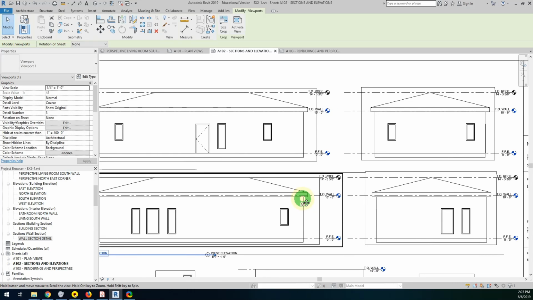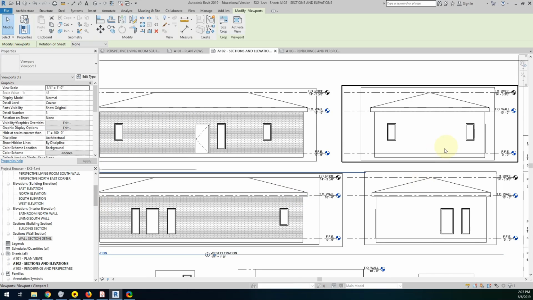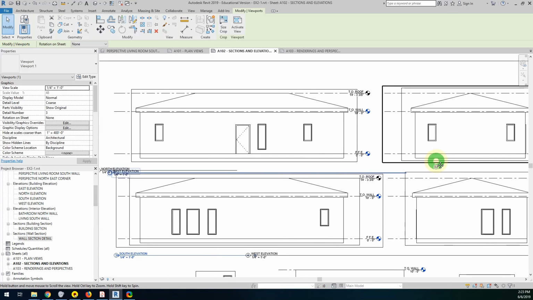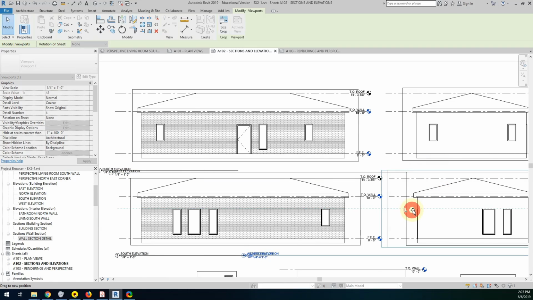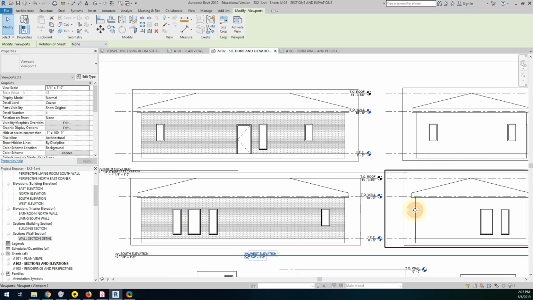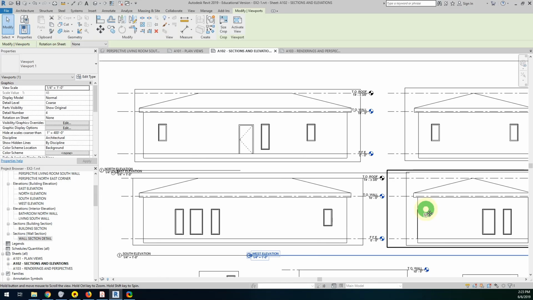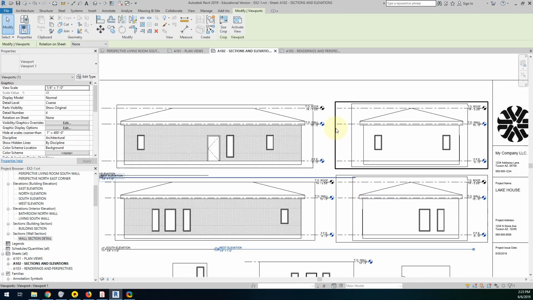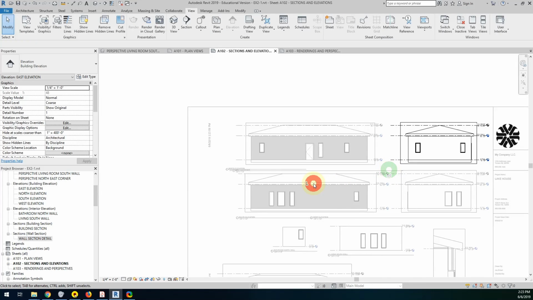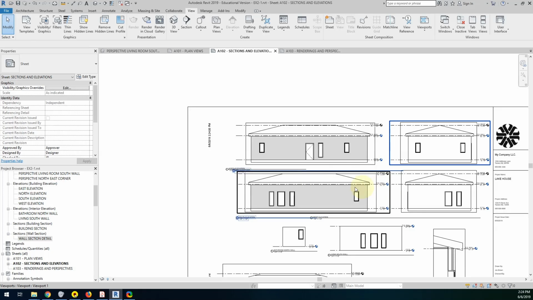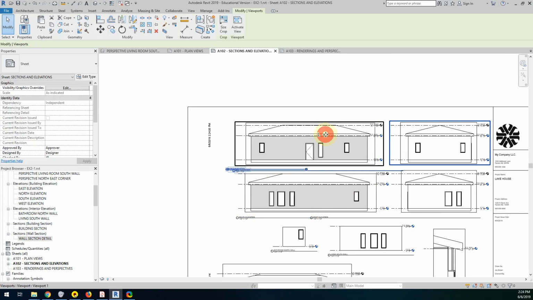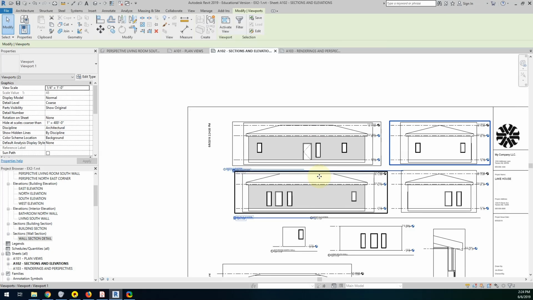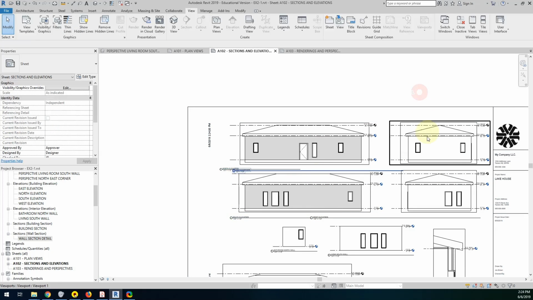Sometimes I'll use the edge of my screen as a way to make sure that things are lining up. So I can see on the left side here, those are lining up. These are not lining up. That's much closer. I need a little bit more space between these two views. Nudge them over with the arrows.